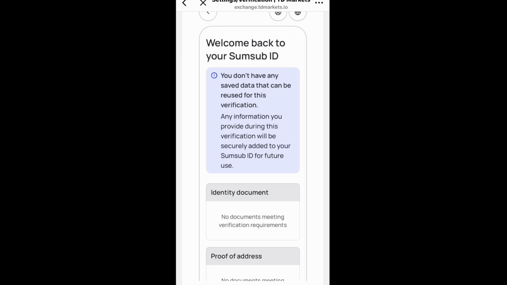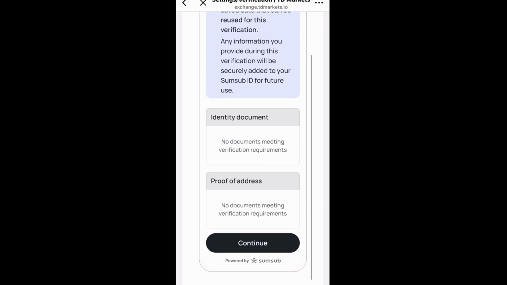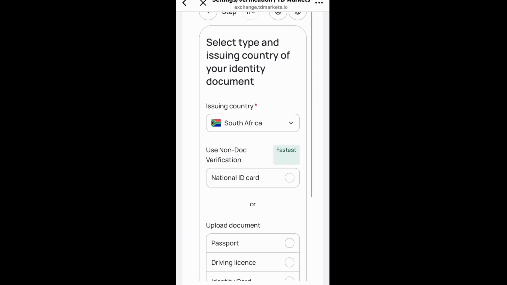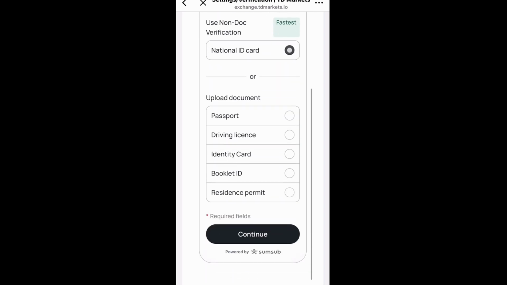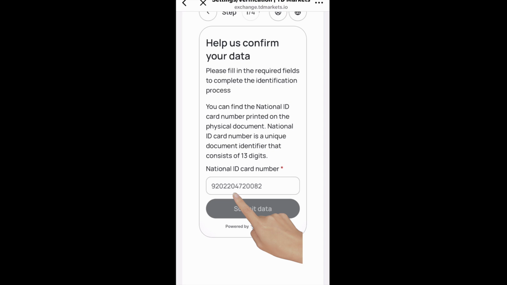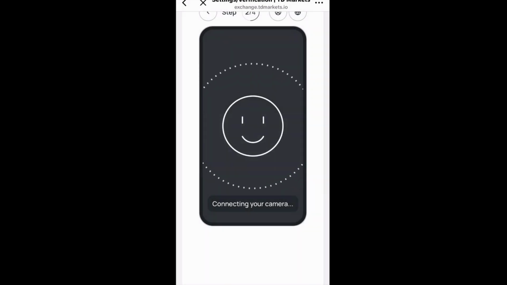Once you are in, you'll be able to upload your documents. You'll be able to take a selfie so that they can see your face as well, just to verify that you are a human. After here, you can select if you want to use your card, take a picture of your card, and also enter your ID number here, and it will take you to a selfie part. So get your camera ready, take a photo, you click capture and it will open the camera.